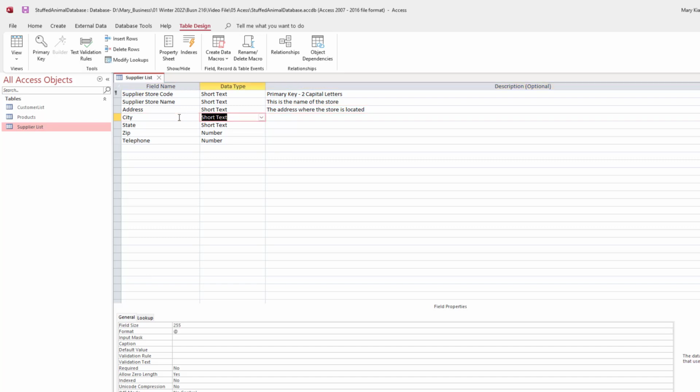For the city, that is short text, the city where the store is located. F6 to jump to the field properties, and this will be 15 characters. Tab and delete the format. And then for the state, this will be short text too, the state where the store is located. F6 to jump to the field properties, and we will change this to 2, and then tab and delete the format, and then we will have an input mask for this one as LL, so greater than symbol to ensure we only have uppercase letters, and then LL.